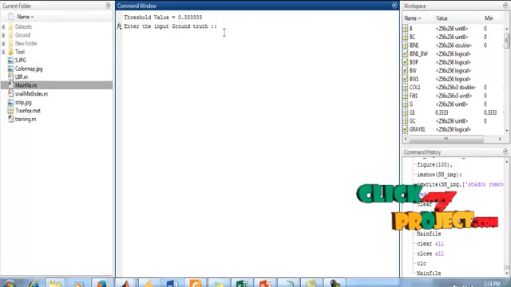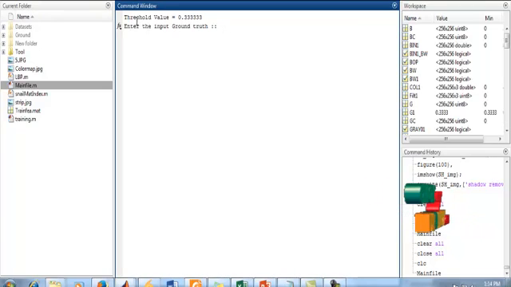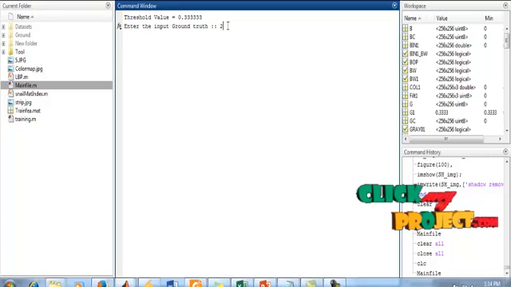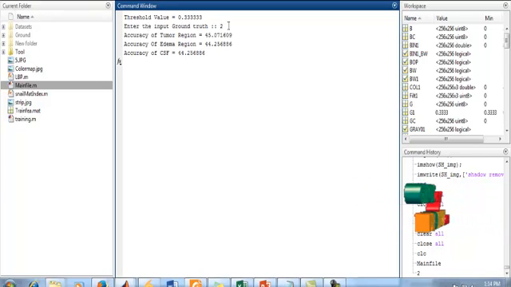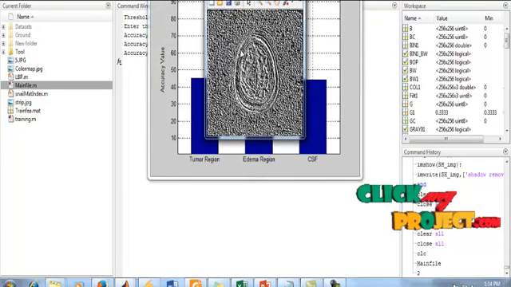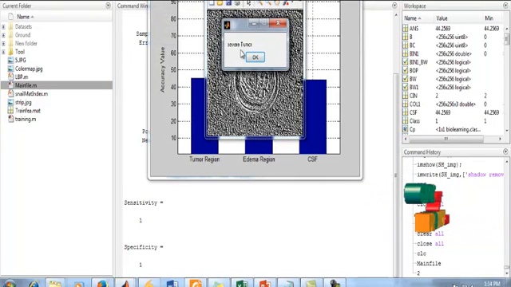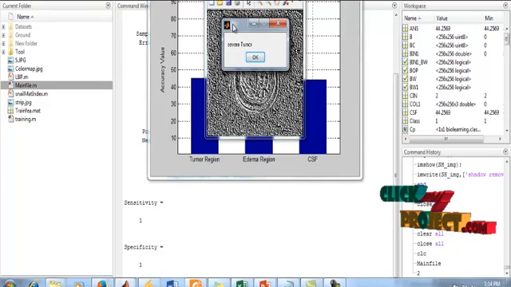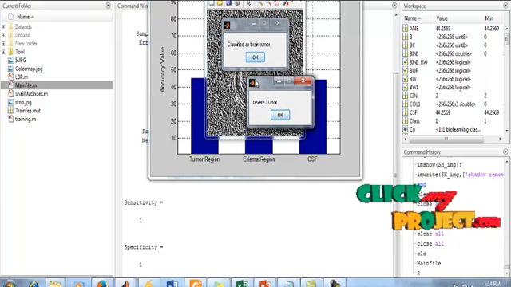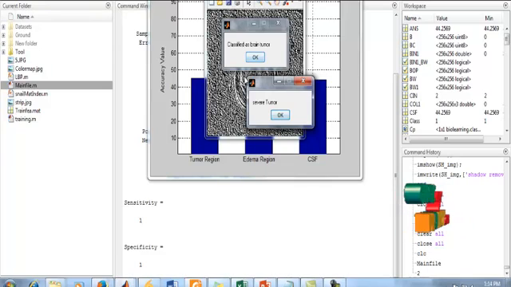Here in the command window you are asked one question, that is, to enter the ground truth value. Here we can give the value as 2, then click the enter button. Now the corresponding ground truth will be loaded as per the input image. Now we can discuss the results one by one.